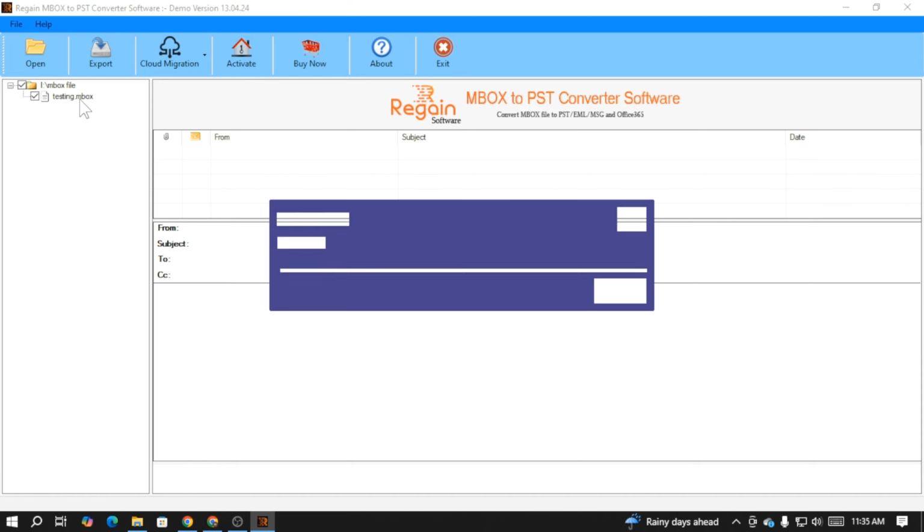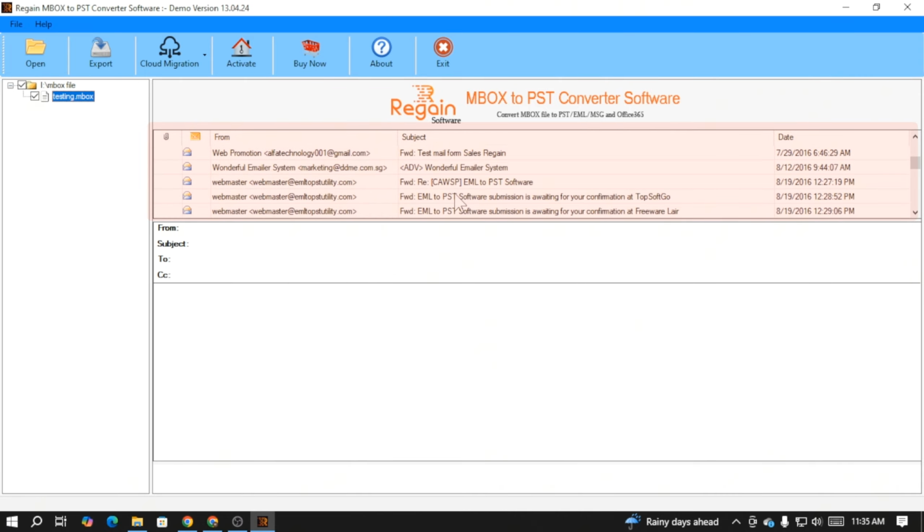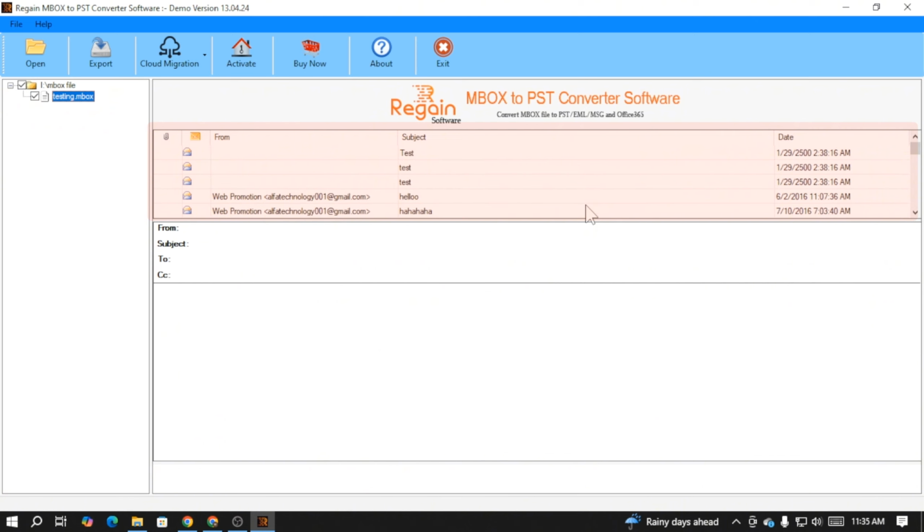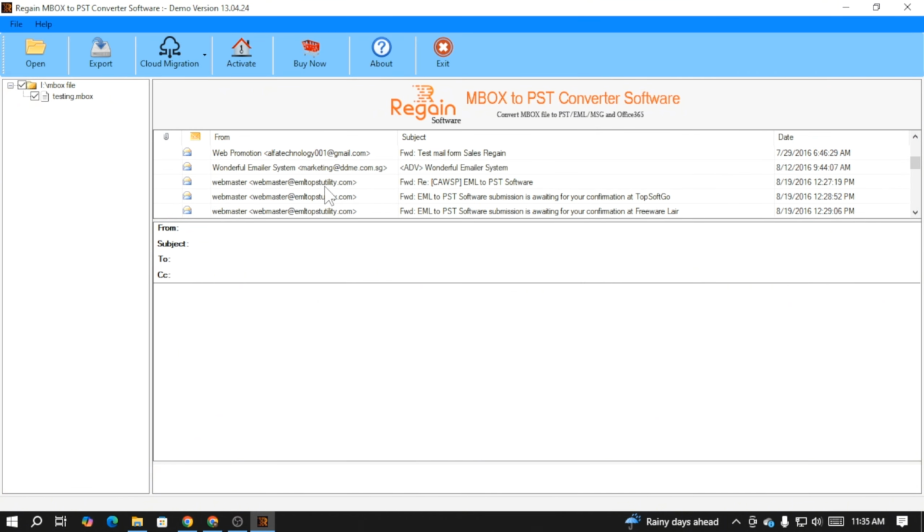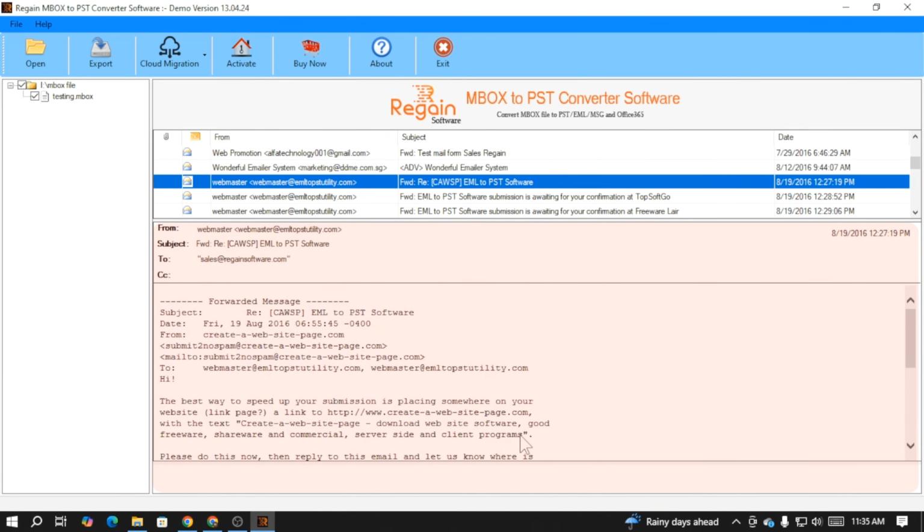Simply click on any of the MBOX folder, and you will get a preview of all the available emails at the top right panel. Now click on any email, and you will get a preview of it at the bottom right panel. Now click on the Cloud Migration option.